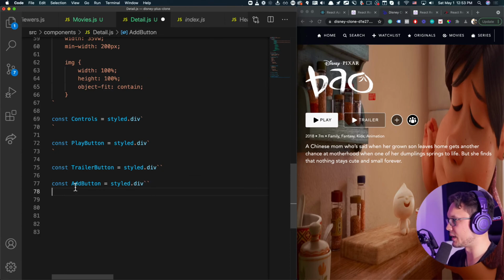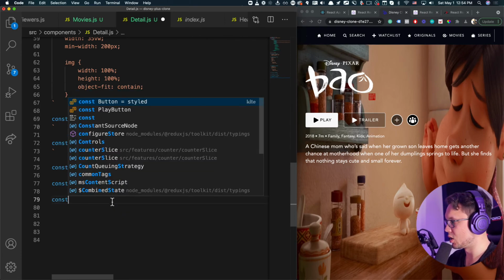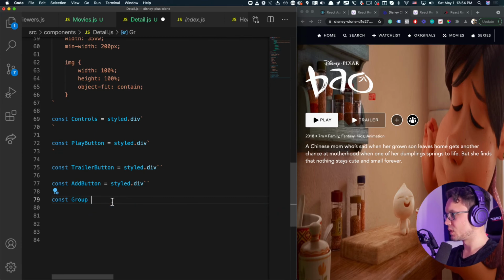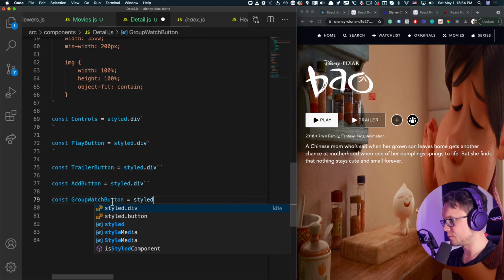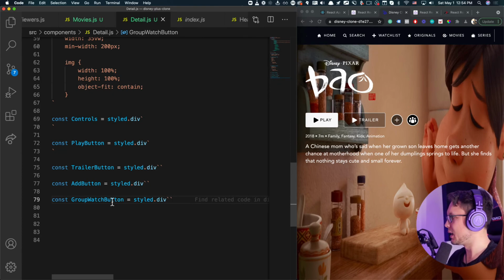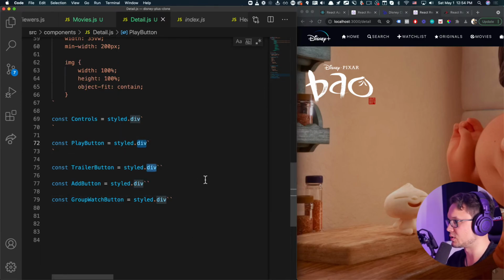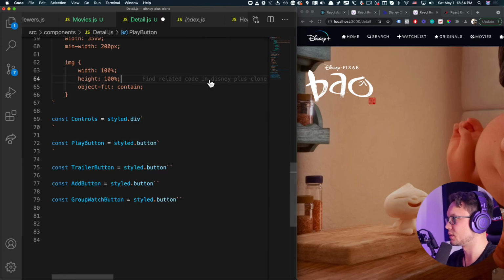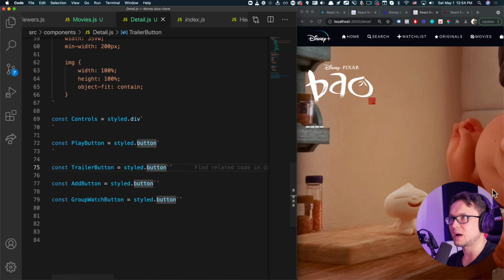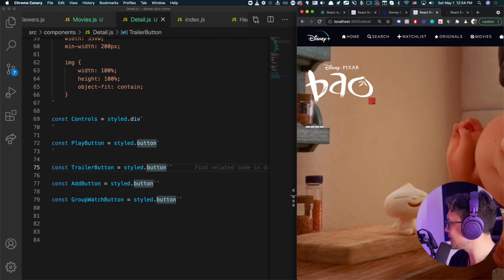Nice. Last one is going to be the group watch button. Oops. Group watch button is equal to also styled.div. Boom. All right, let's see what these now have inside. Nothing. They have absolutely nothing. But we also made a small mistake, because this actually needs to be a button. So we need to call this button, not div. You see, button. So that's it. We've got ourselves buttons that have nothing inside them right now, but we'll fix that here in a little bit.